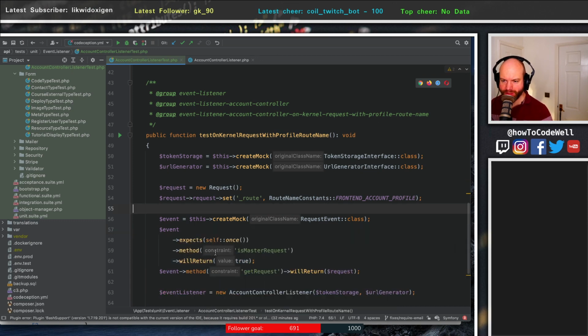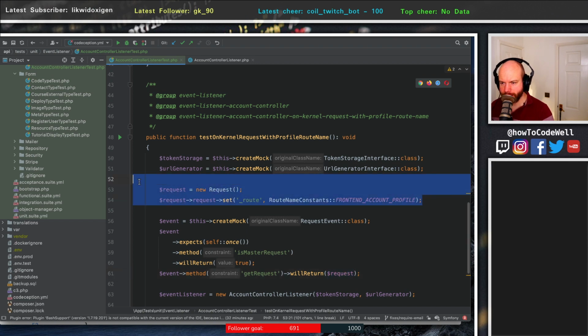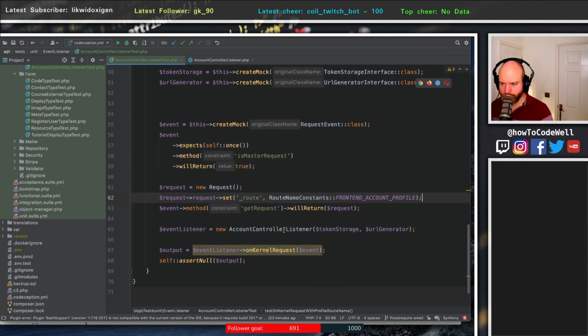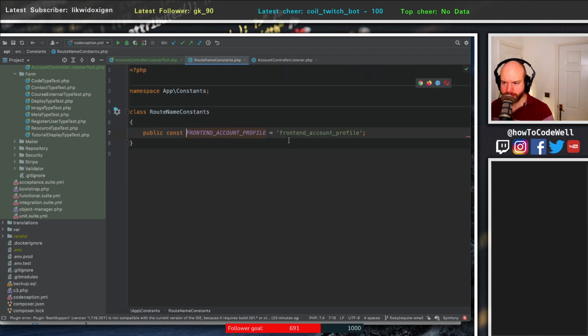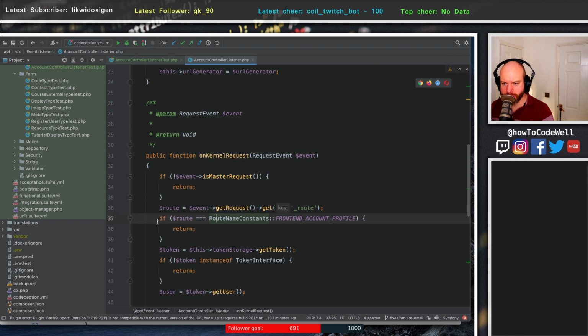All right, so maybe we have a method that just flips this switch. And then we have the method, the get request will return a request. Let's put that down into here. There we go. Okay, so because this is going to return the front end account profile, which is this string here, we're checking the root name. What we should expect is in here, it should return null. Fingers crossed this works. Fingers crossed.